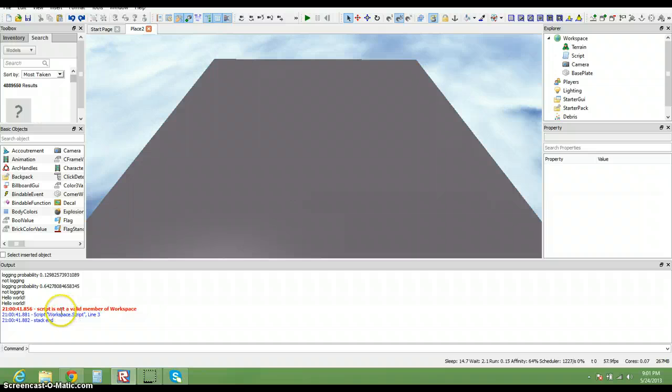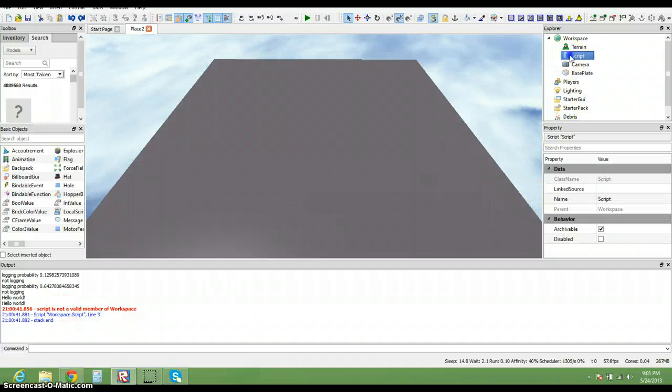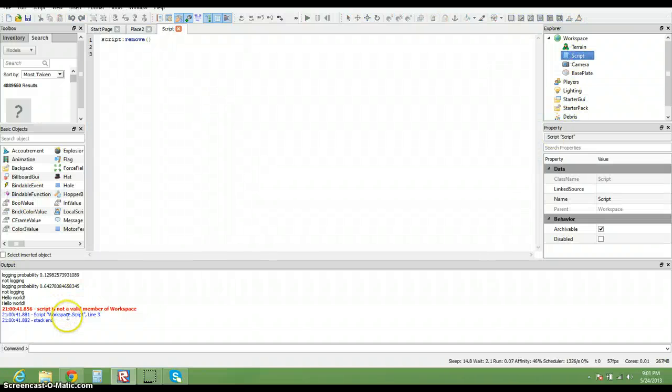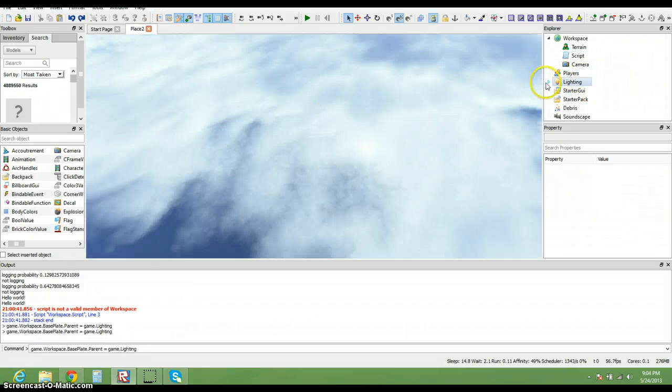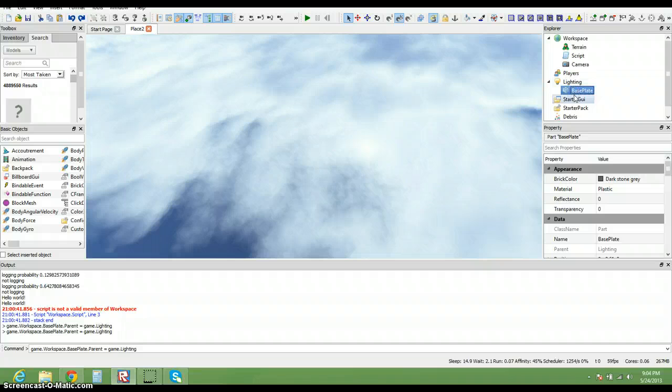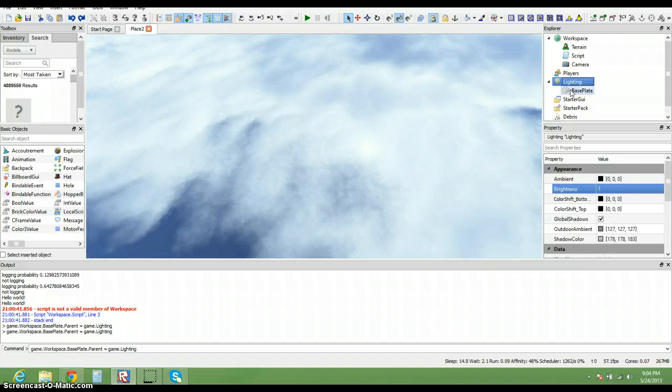And for using the output, that was a good example. It'll say what the reason was, like workspace.script. So it says this, and then it says line 3, and it says script is not a valid member of workspace. And it wasn't, because script with a capitalized S was the valid member of workspace. So now, as you can see, I moved baseplate's parent to lighting. So now baseplate isn't a child of workspace.